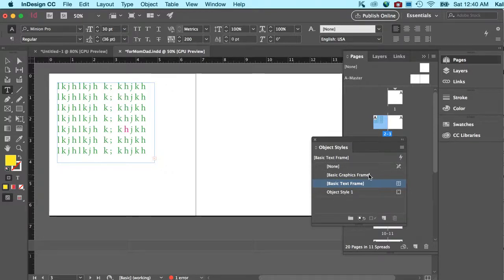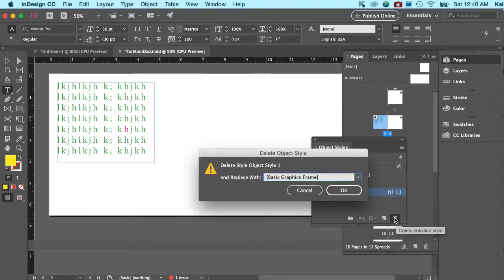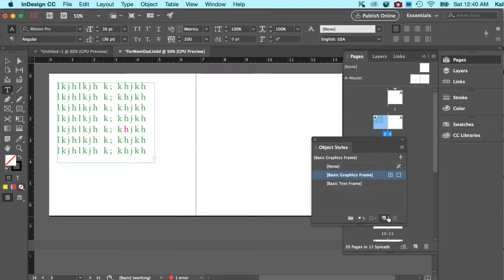So basic text frame, basic graphics frame, and that one I had kind of just made. So if I click on it, that's the first one, is object style 1. But these are also ones where you can say you want nothing. Maybe you have something that you wish you hadn't used. You can click back to nothing.